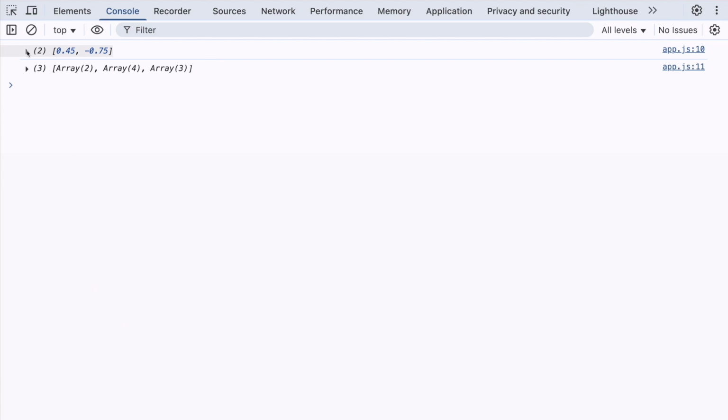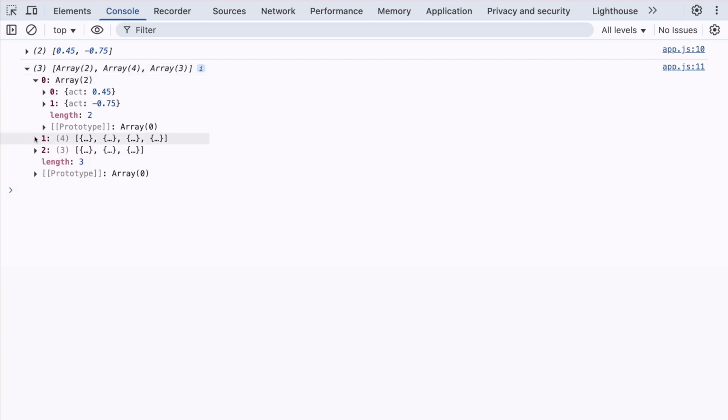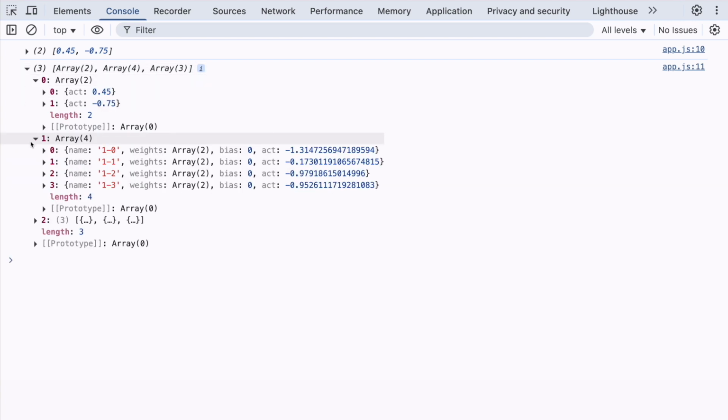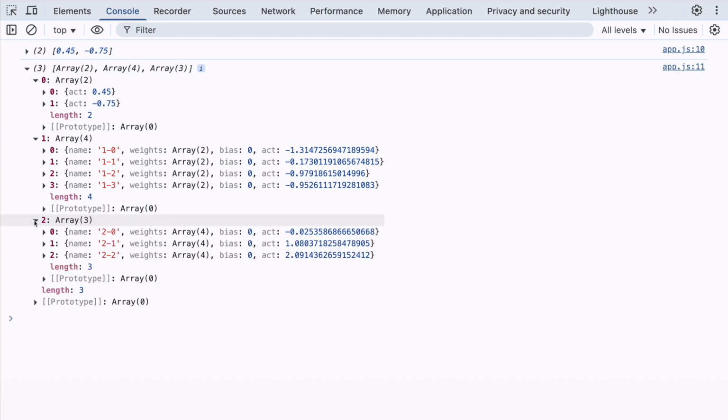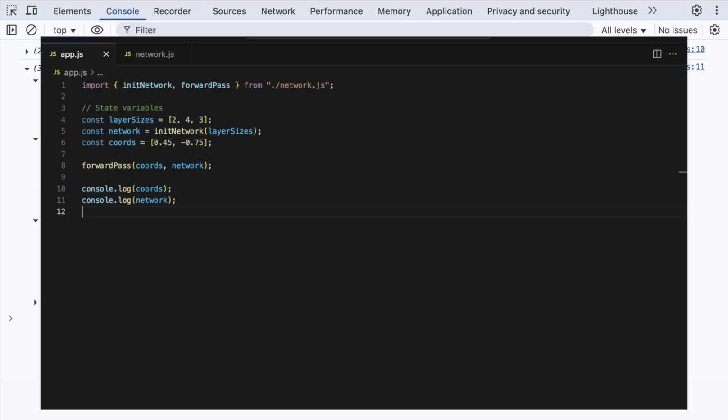Here we have an input we're feeding forward through our network. Each node has a new property called act, short for activation, which is its output value. And the activations from the last layer are the network's output. Here we're calling the function forward pass with these coordinates. What does forward pass do?